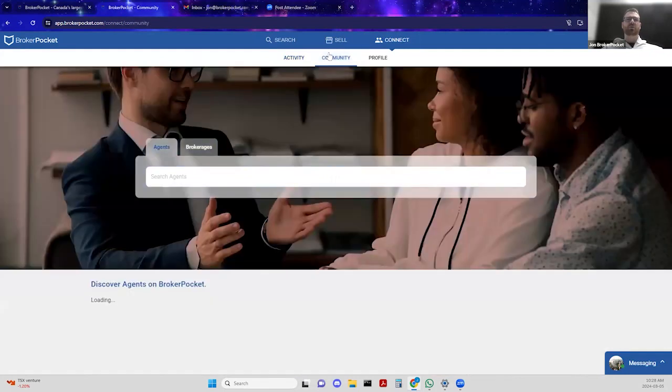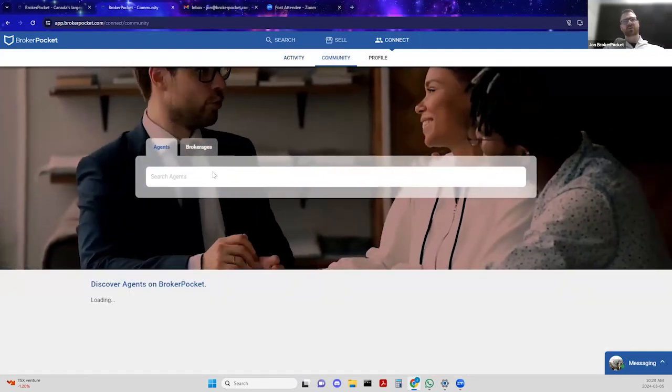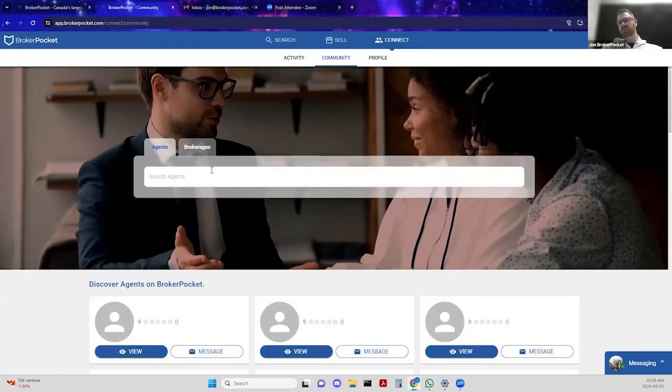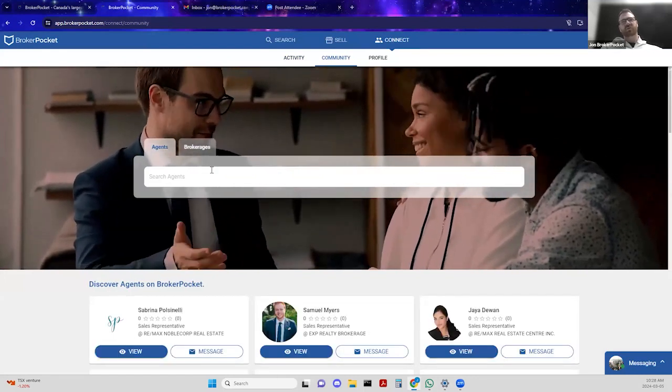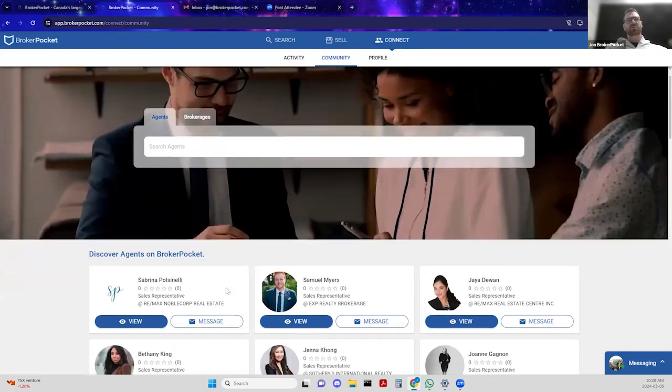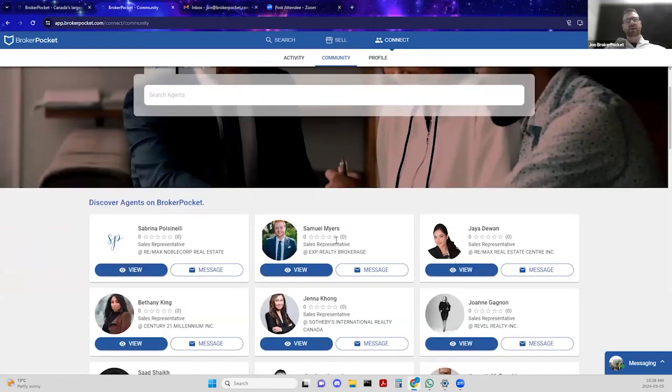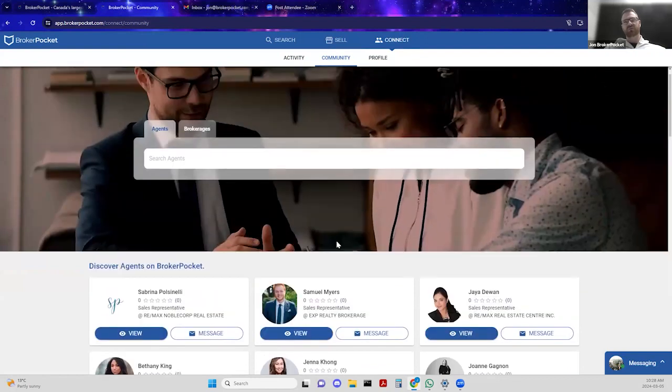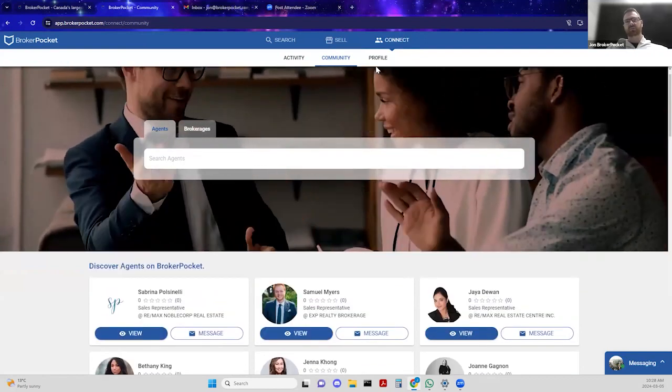If we go to the community button here, we can search agents and brokerages. So if, for example, you're looking for an agent to refer to in another city or in another province, you can find those people here, message them, see what their specialties are, view their profile, and connect that way.